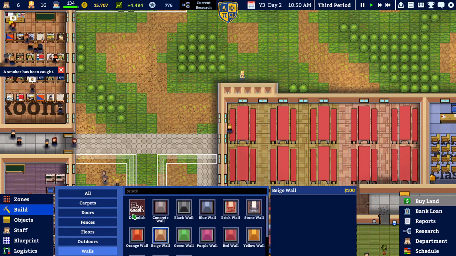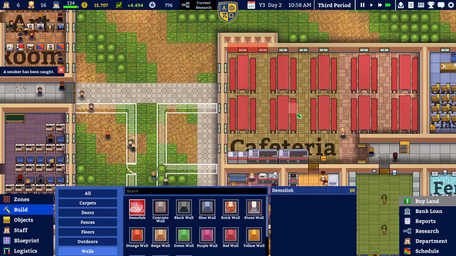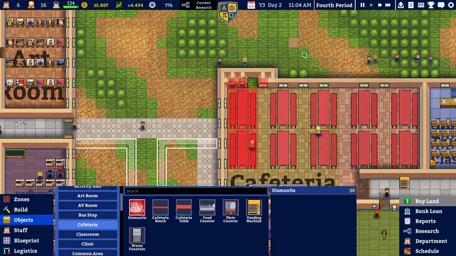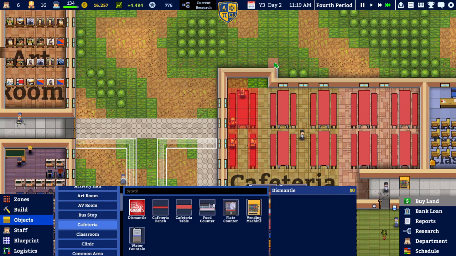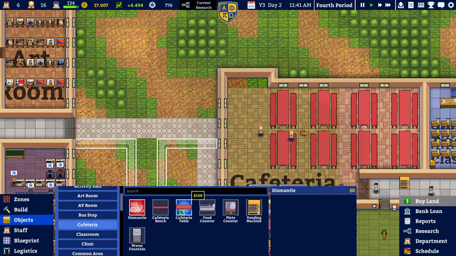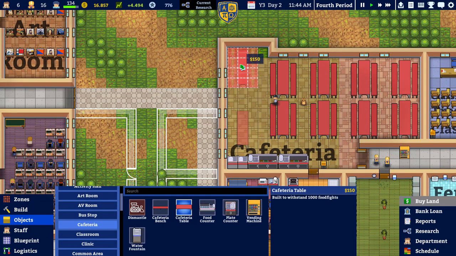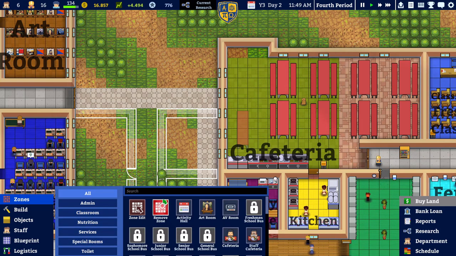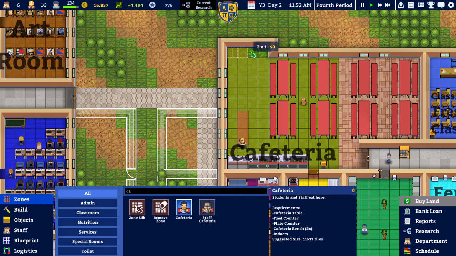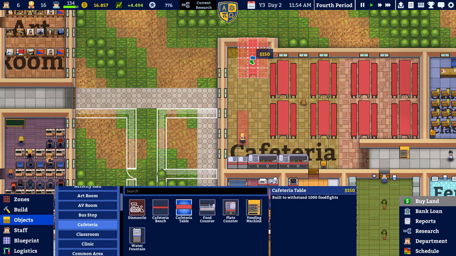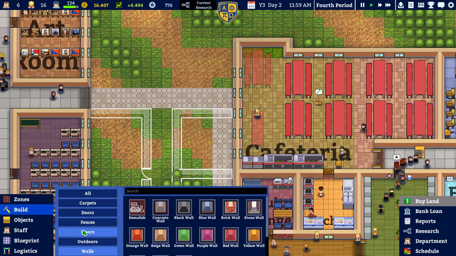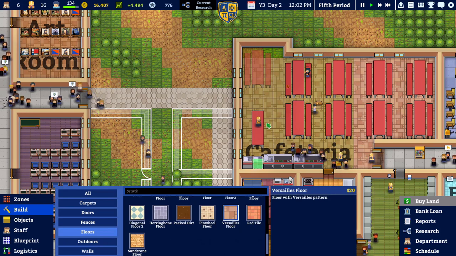Okay. Then demolish this wall. And in the objects, we can dismantle this and this. Okay, perfect. So now we need, oh, this is not in the cafeteria, right? Cafeteria, right here, objects. Yeah, cafeteria table has to be inside the cafeteria, will not work otherwise, just like so. And then we need the floor, just like this.